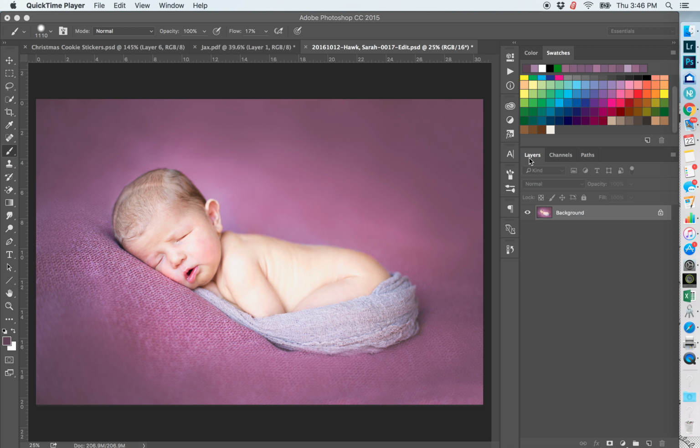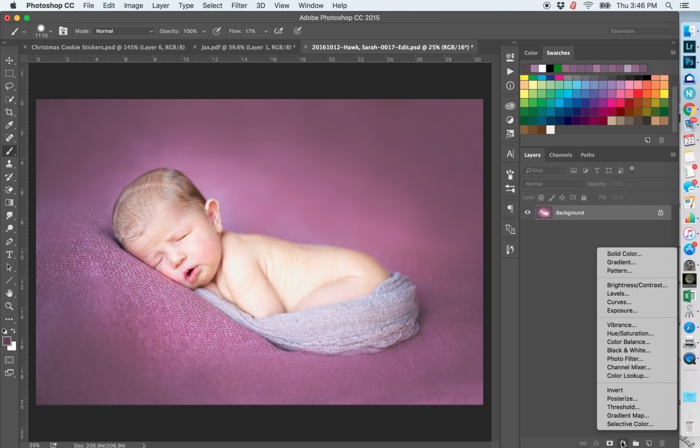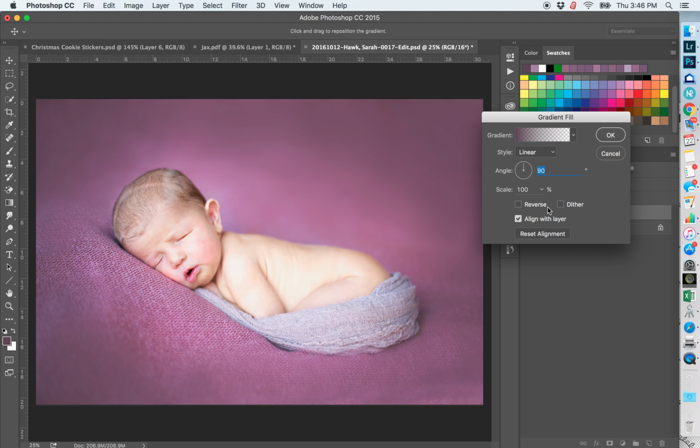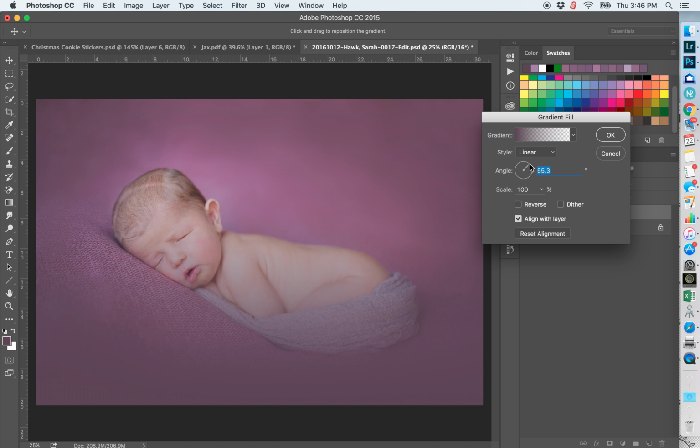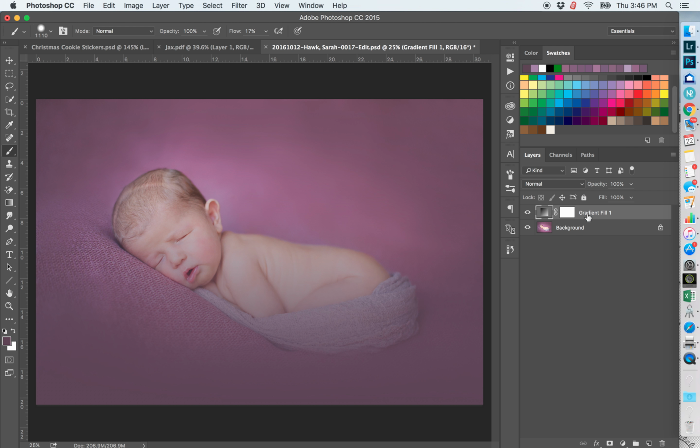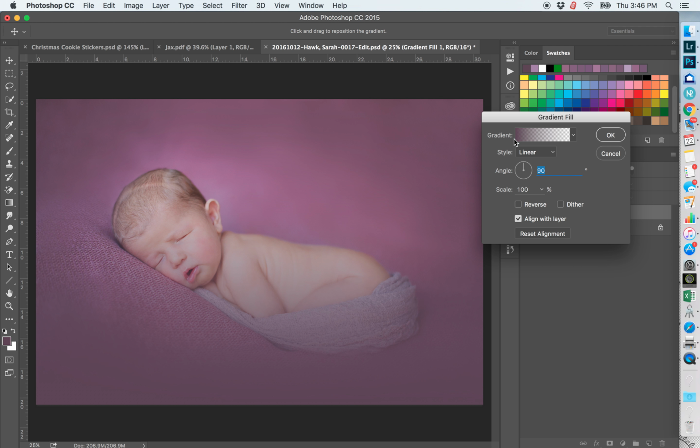So in this layers palette here, we're going to go down to the bottom. There's a few ways to get to the gradient, but we're going to go down here, click this, go to gradient, and you can adjust the angle by moving this or just typing in something different. I'm just going to leave it at 90 for simplicity right now. And this color is coming from my foreground color selected over here. So I'm going to click OK, and then this is our adjustment, which is the gradient, which we can always go back in and change.